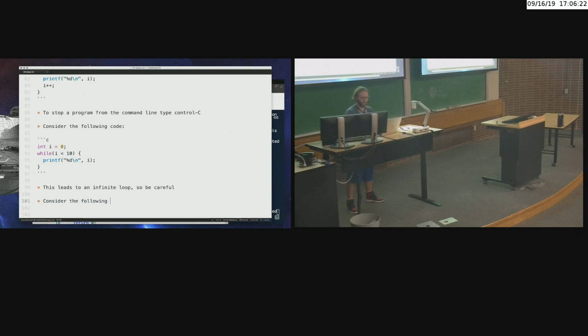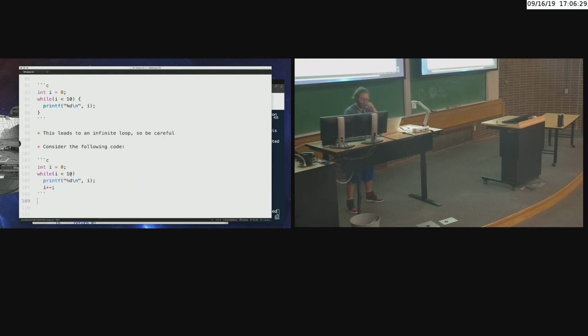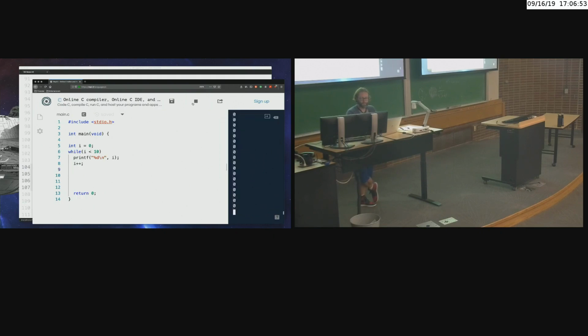Consider the following code. For this, I'm just going to cut and paste here. All right, there we go. And I'm going to take it over to the REPL. I want to ask you again to predict what's going to happen with this code right here. You can start it at 0, you can start it at 1, it doesn't really matter. i starts at 0, while i is strictly less than 10, print it out, and increment it. All right, let's see what happens. 0, 0, 0, 0, 0, 0, 0, 0, forever.